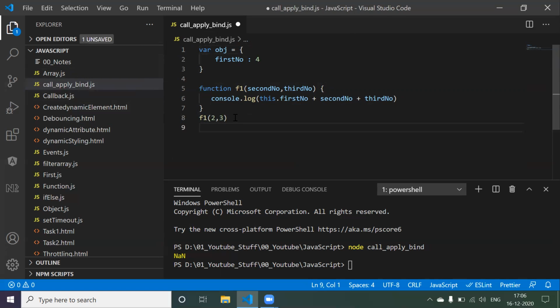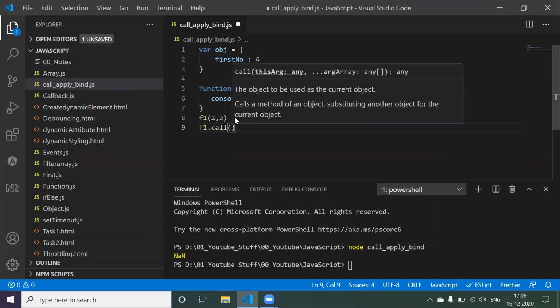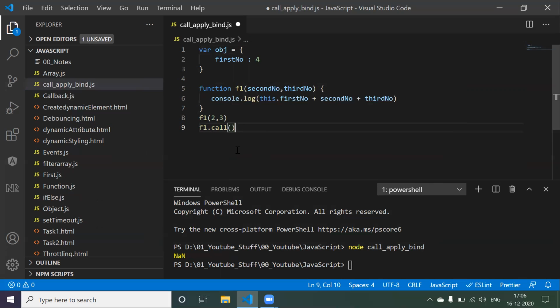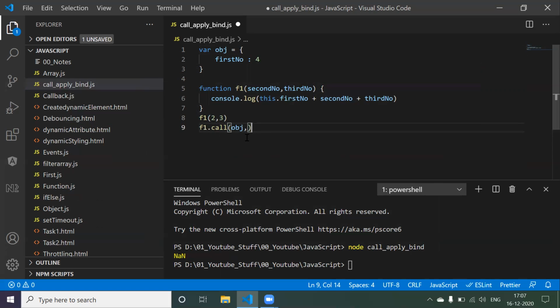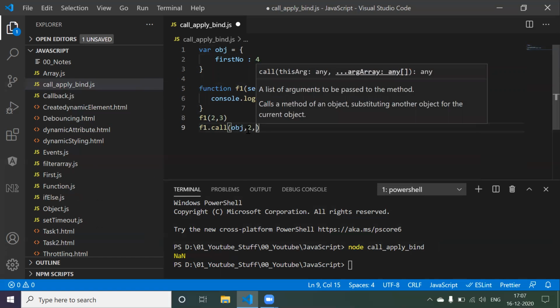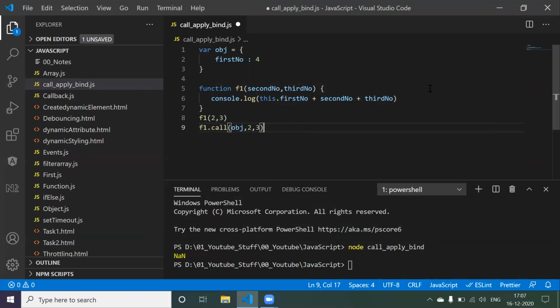Now what you will do is say f1.call. This call is also a function. This call function will take the first parameter as an object, which is the object you want to make available for f1. In this case, I want to make the obj object available for the function f1. So I will pass the first parameter as obj, comma. From the second parameter, it will take all the parameters of that function. f1 has the arguments second number and third number, so I am passing 2 comma 3. That's it. Now this object is available to this f1.